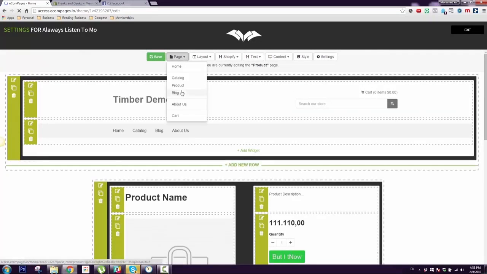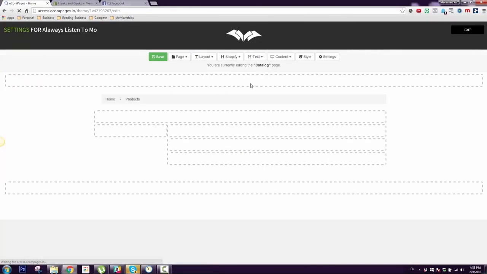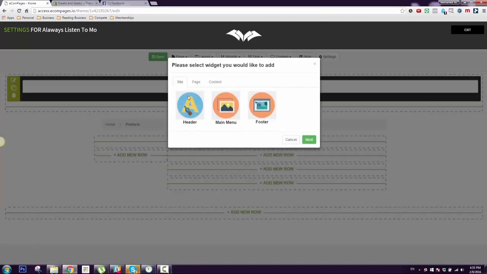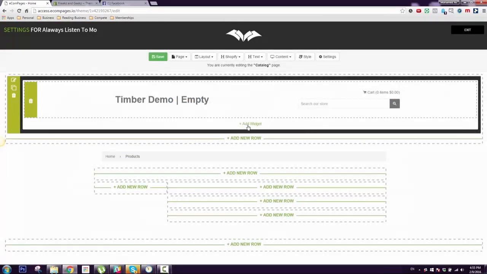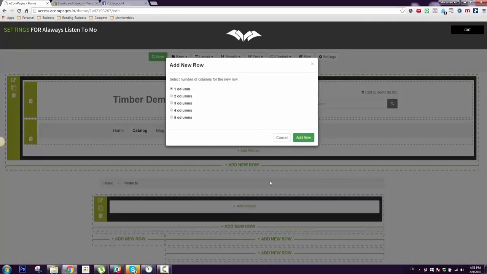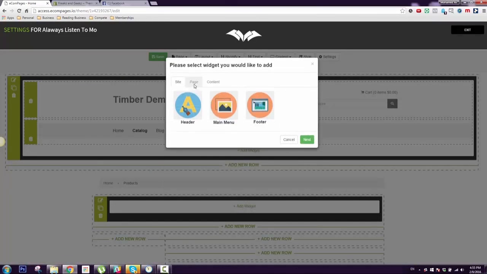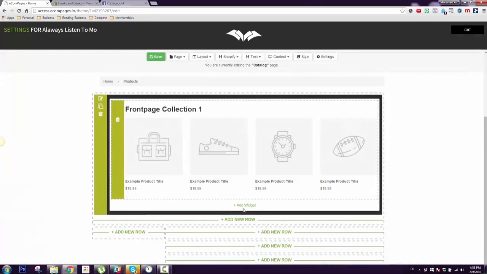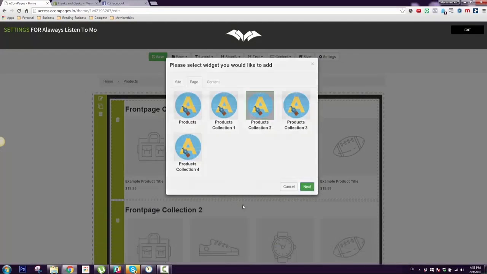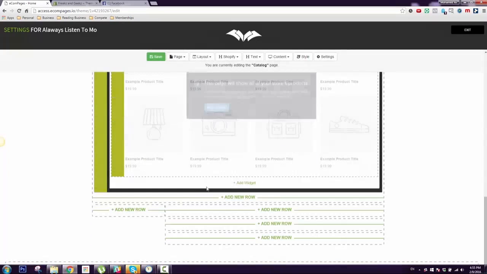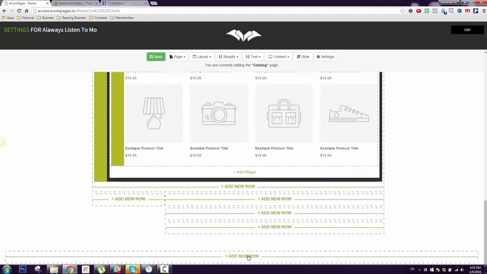Settings. Alright, lastly, we want to do our catalog page or the collection page. Same principle applies. Again, you want to add a row, you want to place your header, you want to place your main menu, and you want to add a smaller row, and you want to place maybe product collections, like different product collections. Let's place, I don't know, 2 of them, and we want to place just products, all of the rest of our products. It's really up to you on how you want to set this up.